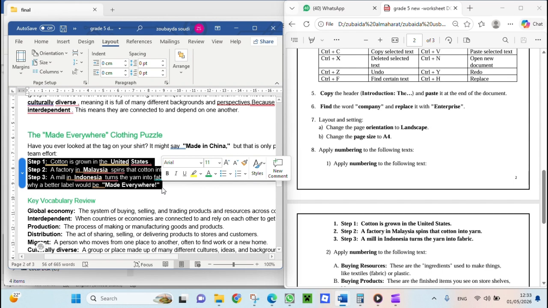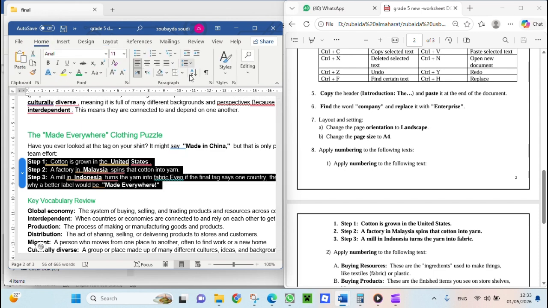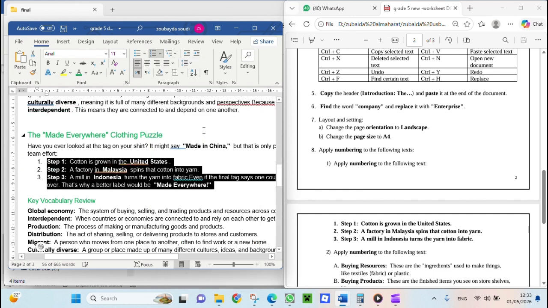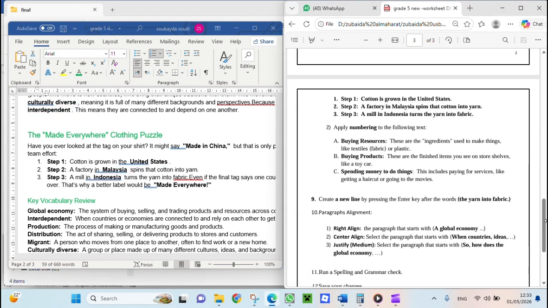Now, after that, they said that I need to apply numbering for the text. So I will go to the Home tab, under the paragraph group. This is numbering. I need to make it 1, 2, 3 with the dot. So this is correct. Now, the second numbering, let me scroll up.